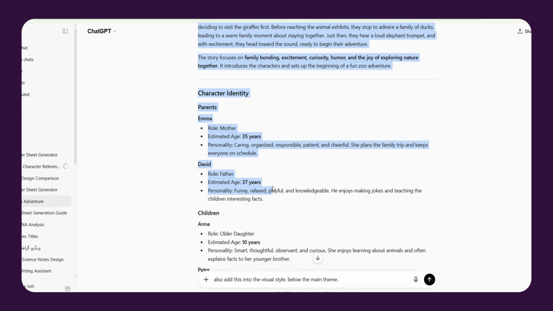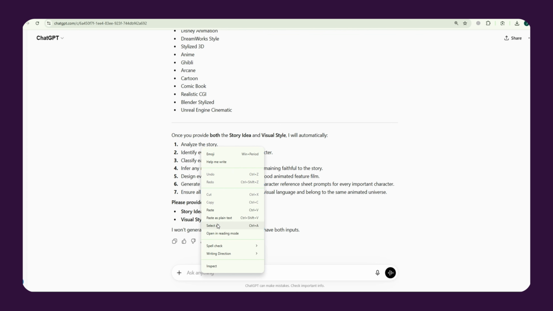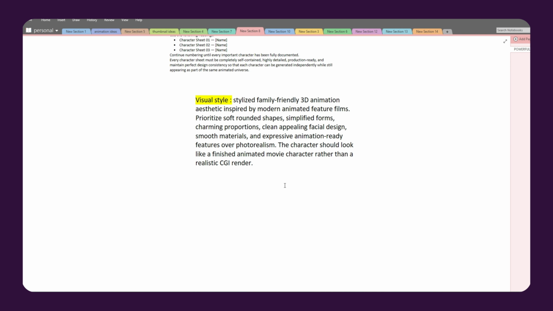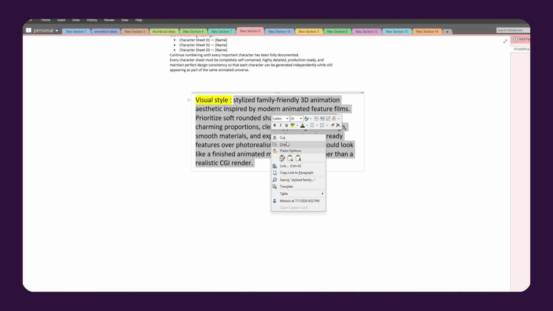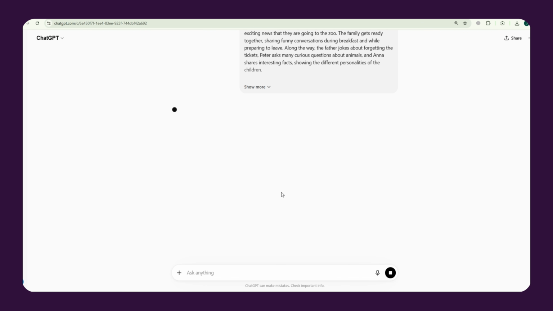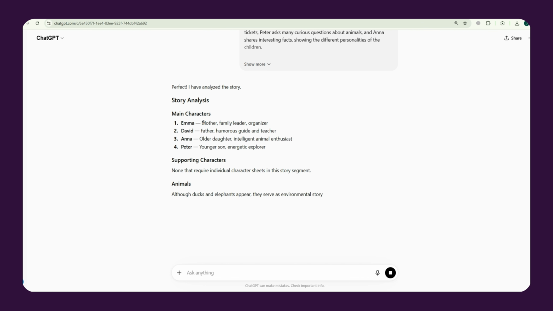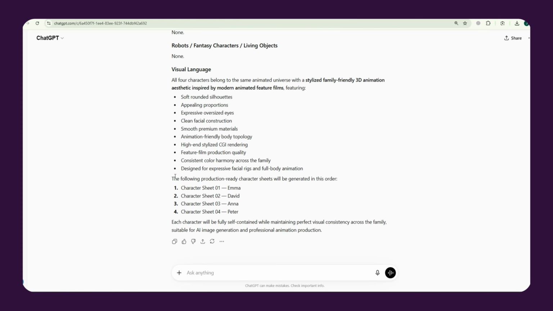Now copy that summary and return to the character sheet generator prompt. Paste the story summary into the first section. Next, go back to the prompt file and copy the visual style prompt. Paste it below the story summary and click Generate. ChatGPT will now analyze the story and identify every character required for the animation. As you can see, it has detected 4 main characters: Emma, David, Anna, and Peter.